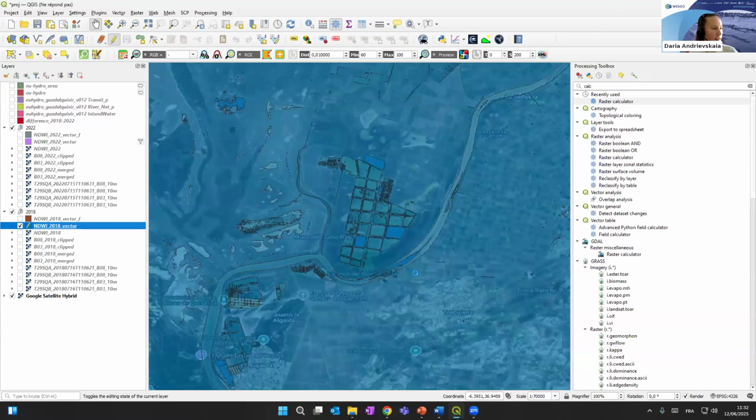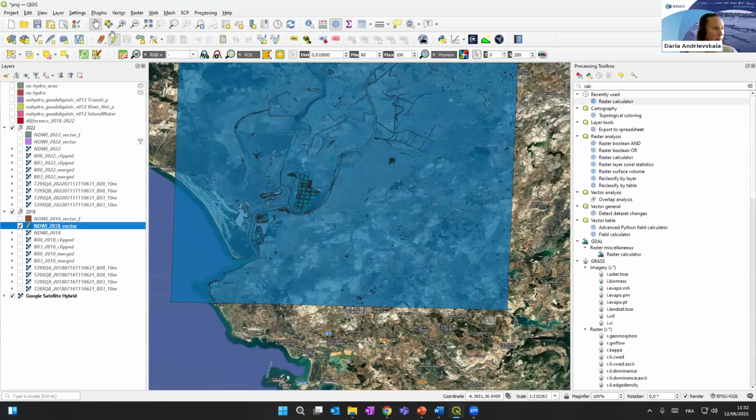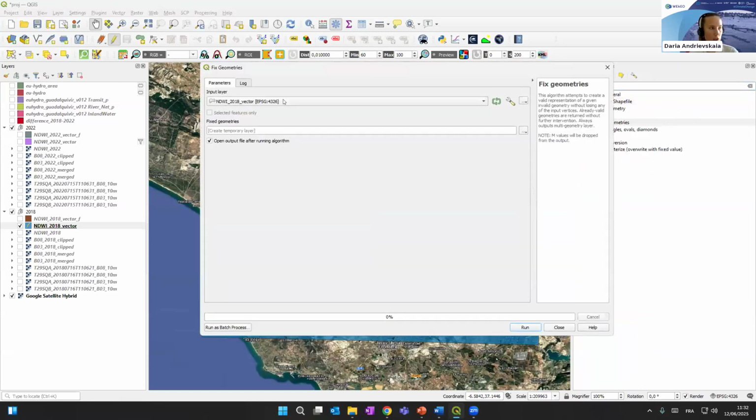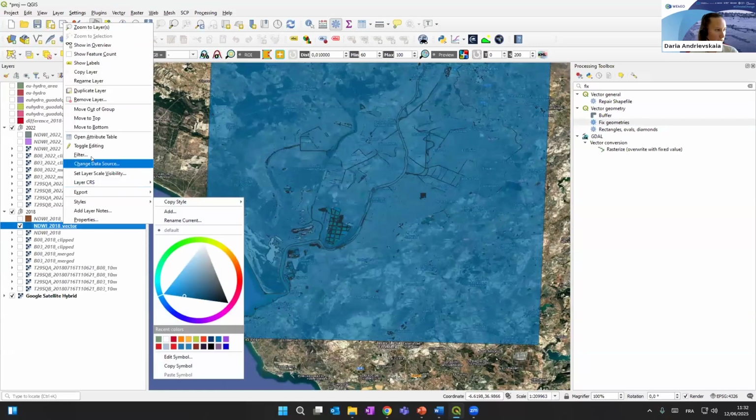Before we move on to see the difference between the two, we wanted to calculate the difference in the water index between the two dates. We need to fix the geometries. That's very important because a layer may look completely okay, but that's only for our eyes, and not always okay for the processing itself. So we need to fix the geometries, which you can do here by choosing Fix Geometries. It basically removes all the instabilities. Okay, I'll just filter it very quickly.